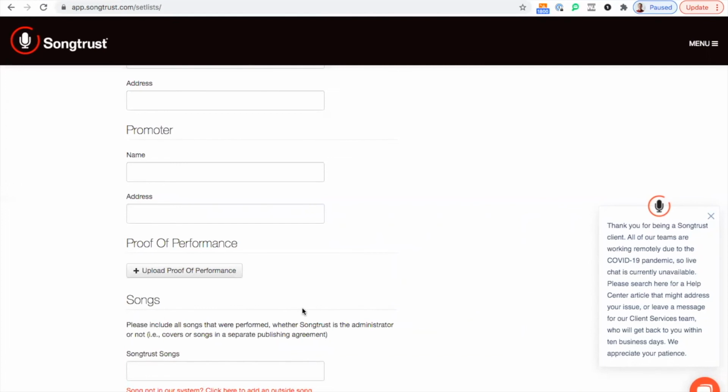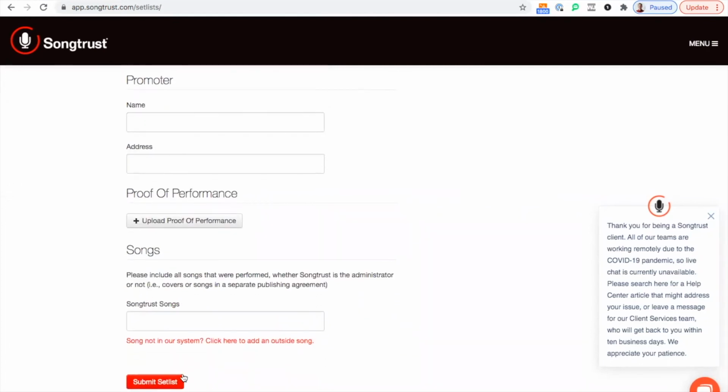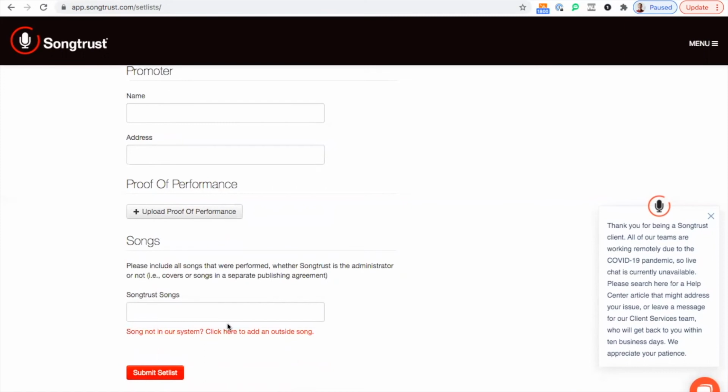Once all the information is added, click Submit Setlist, and Songtrust will send it to our partner in the territory where you performed, ensuring you receive your royalties as quickly as possible. Note that most societies have a 6-month window after the performance or setlist submission. Some allow longer, but better to be safe than sorry. Submit them as soon as you can.